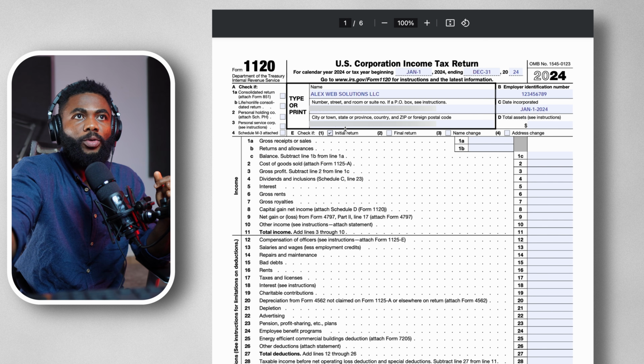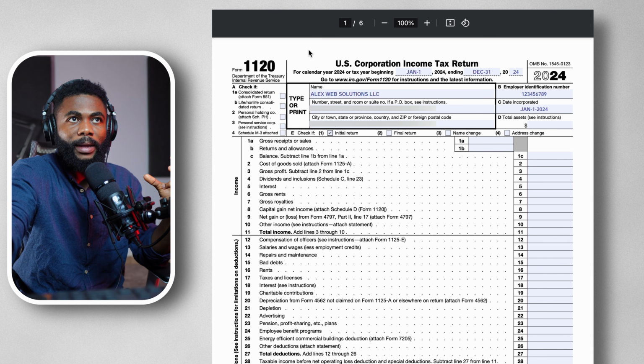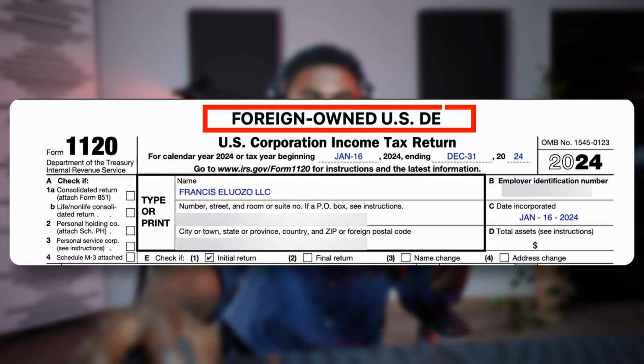So let's start with the 1120. First off, you want to make sure that you have foreign US disregarded entity written across the top right here. For my personal document, this is what it looks like. Put a text there that says foreign US DE.